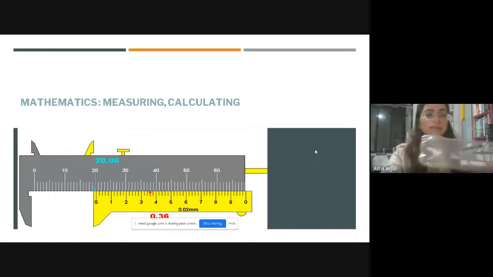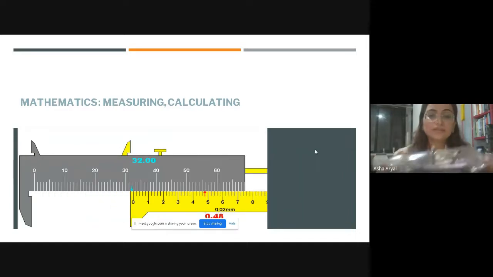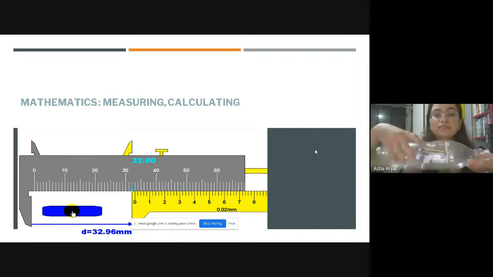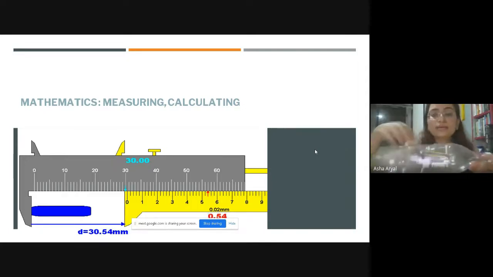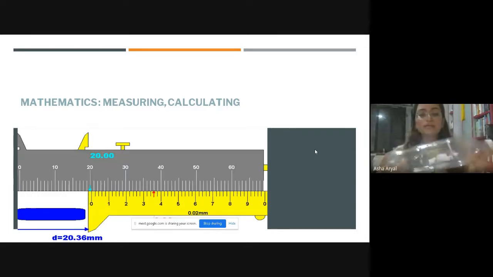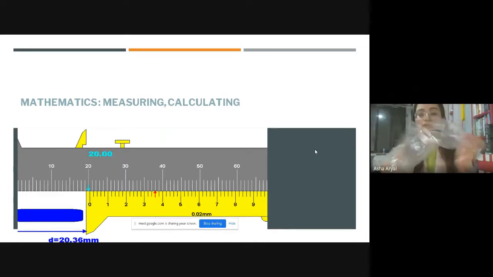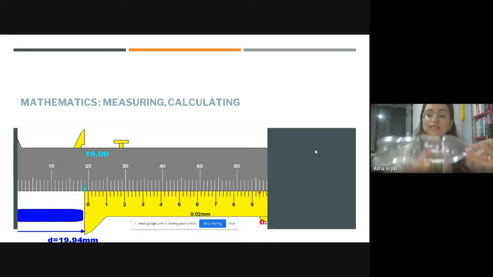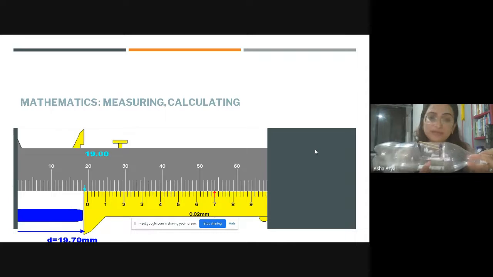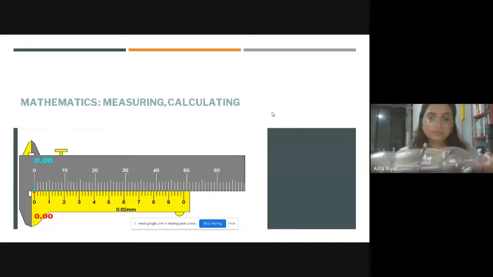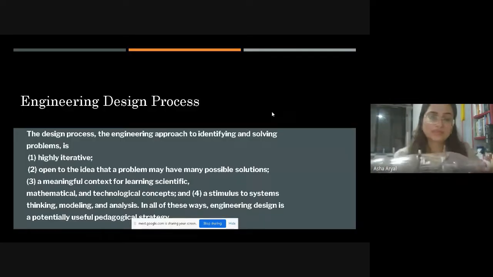In mathematics, we incorporated many things here. While measuring, there was measurement when making the hole, and then we had to calculate in which three-quarters it has to be made, and what to remember when cutting it. These things come from measuring, comparing, calculating. So we have tried to incorporate this in the engineering design process as well.